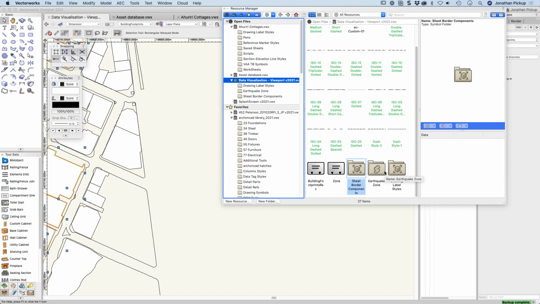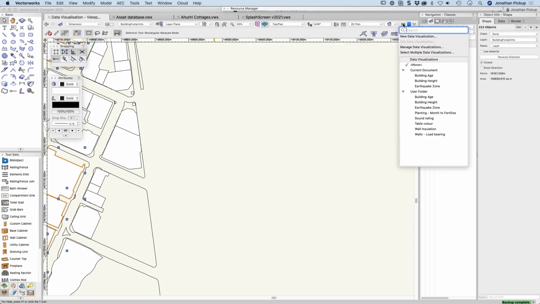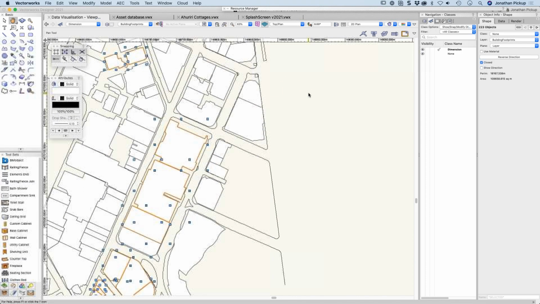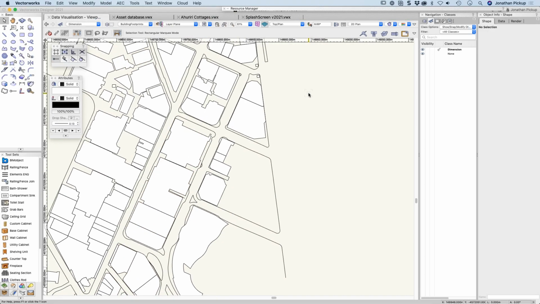So even though I've imported the other ones, they're not there, which makes me think that they aren't an object like a resource that you can import, but you can save them as a data visualization, and you can access them from this little data visualization button. You can manage them, you can import them, and you saw how I did it with viewports. I don't know whether they come with Vectorworks; I made my own, if that helps.